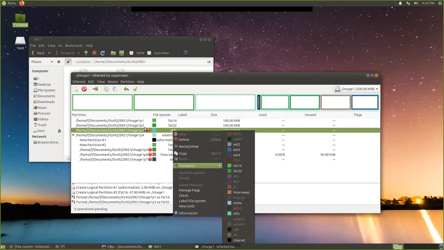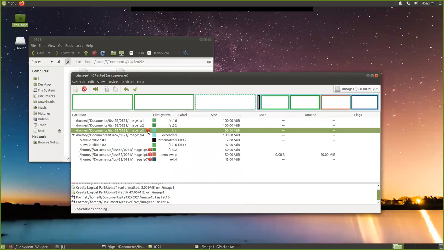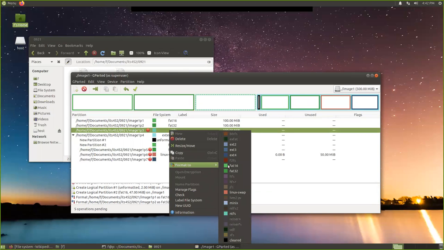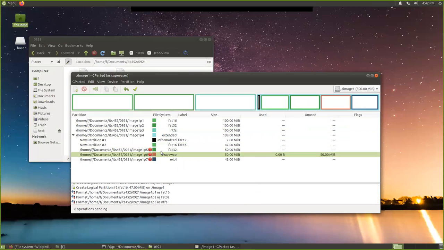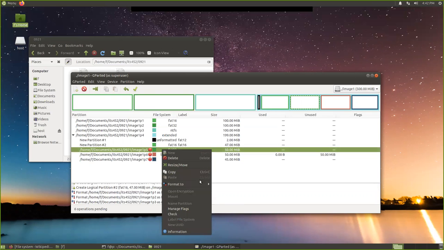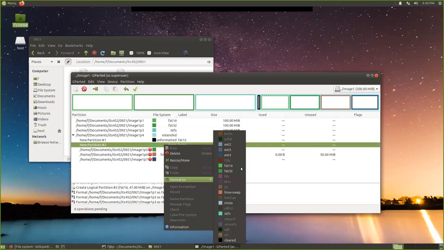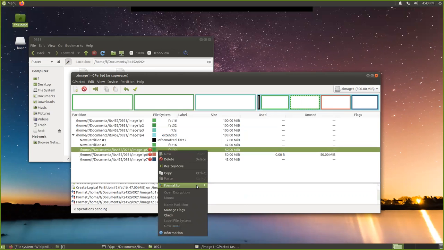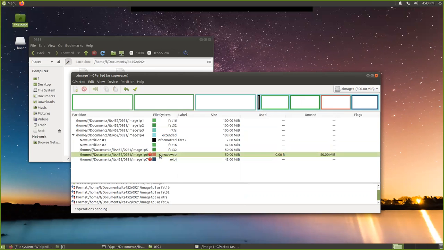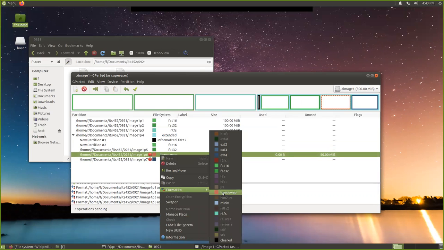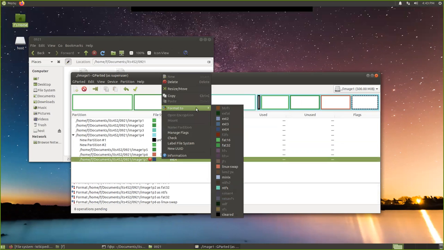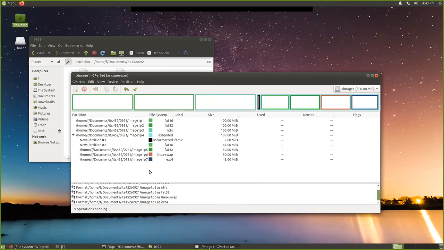So now you see those exclamation marks are gone. Here you check this exclamation mark, it means there is no file system created yet. If I specify this as NTFS, you see that exclamation mark is gone. Here, FAT32, I still have a FAT16, I format to FAT16, this one to FAT32, this one Linux swap, format to Linux swap, ext4, format to ext4. So now you see all those exclamation marks are gone.